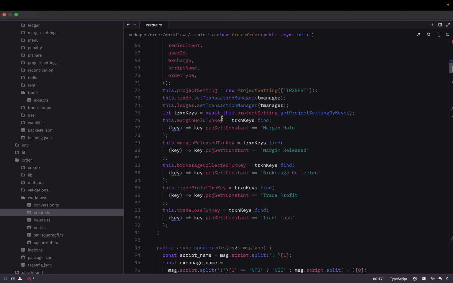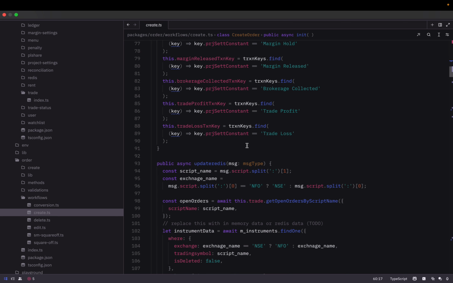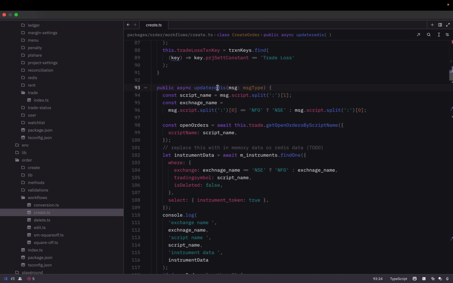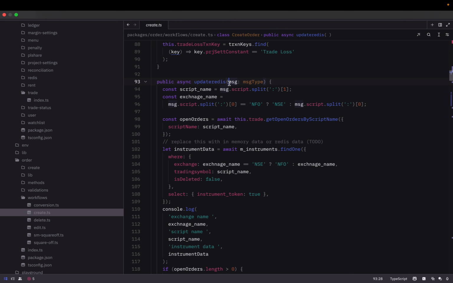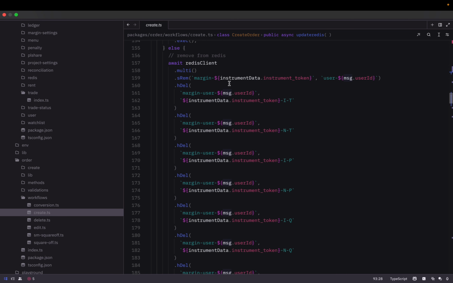But in the case of certain orders, there will just be a release of margin, and in certain orders there will be no margin hold. So there are some keys which we set for these types of situations. These are also some different functions. Update Redis, if you have to update some message, this will do that.